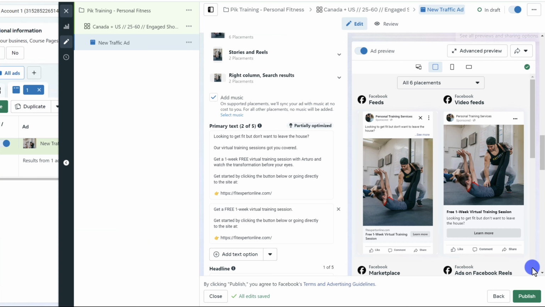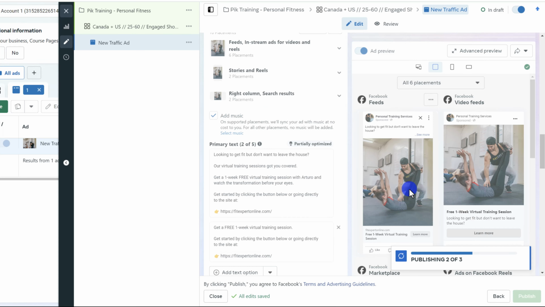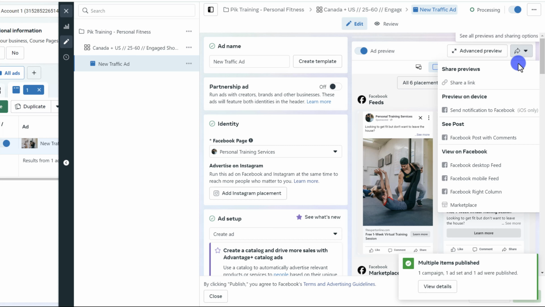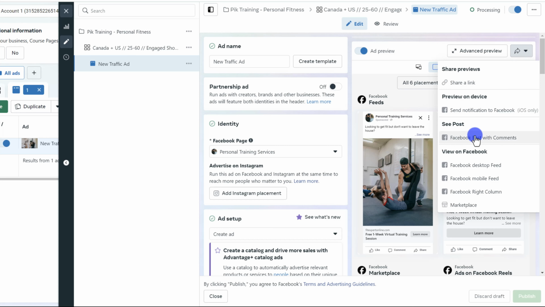So we're going to close out of that, and then we're going to click publish. And then what you could also do is actually preview the ad in your actual Facebook account via the phone or the desktop. So if you click over here and you say see post on Facebook post with comments, you will be able to see the ad as you scroll your Facebook newsfeed. Alternatively, you can send it to your phone and then you can see it on your phone. So you can do that as well if you like.